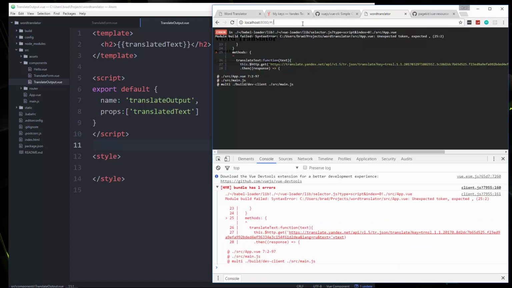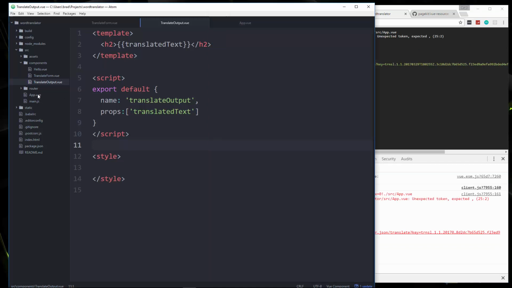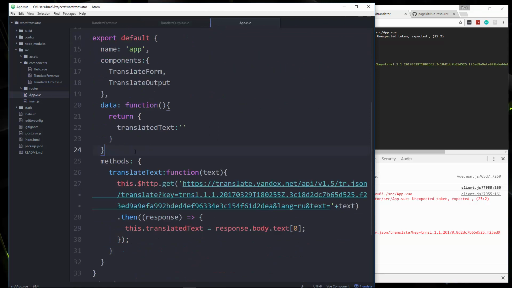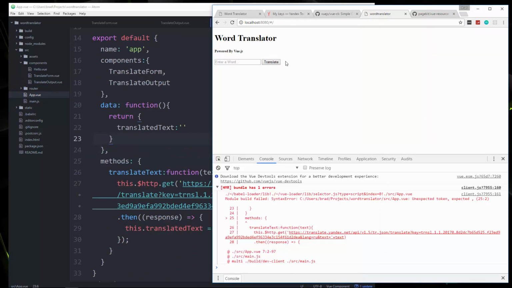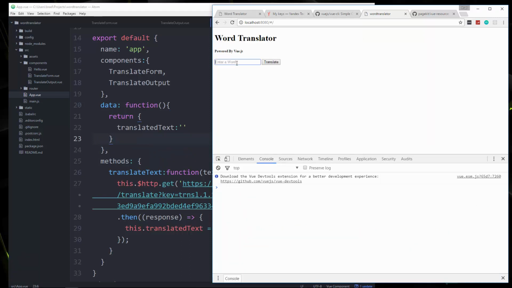And let's reload this. Let's see, what are we getting here? Oh, let's go back to app.vue. There needs to be a comma right here. There we go. So, hello, translate, and there we go. Okay, so it's now translating to Russian.